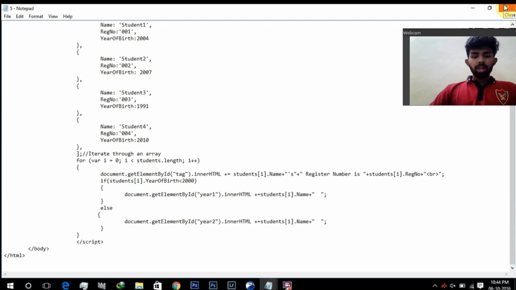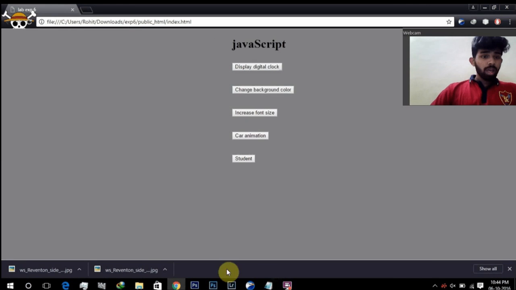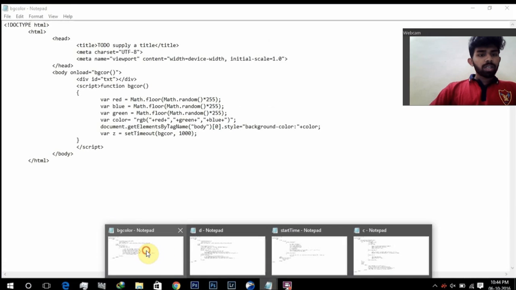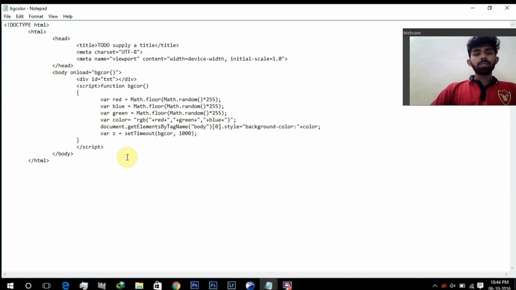Moving on to the next code, that is the one for the background color. You can see this is a very simple code. In this, we have used Math.random. We are asking it to select a color at random, and we have defined that it can choose from red, green, and blue, and the document style will go to the background color and that will change. This is the detailed code for the program that I used.